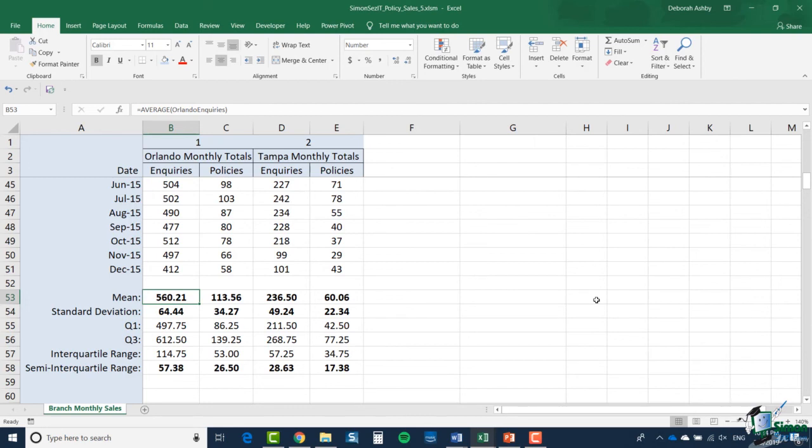The other thing to note is that if you look at the level of spread in the case of standard deviation for inquiries for Orlando, it's 64.5, whereas with Tampa, it's 49.25. And given that for inquiries, there are well over twice as many inquiries in Orlando than there are in Tampa, there seems to be, relatively speaking, more of a spread in Tampa inquiries compared to the actual number of inquiries. The same is true of policies as well.